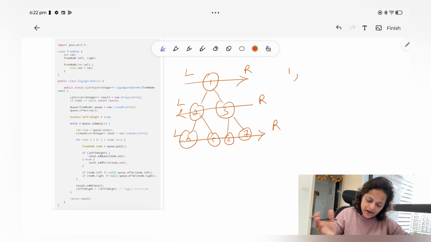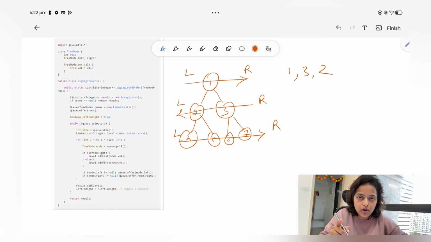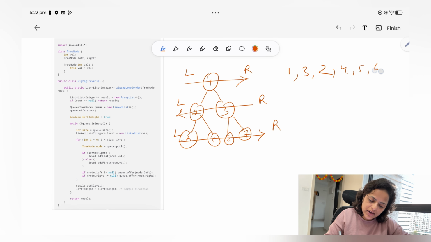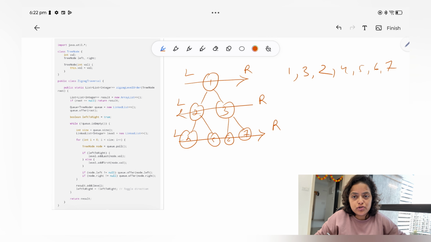1. Then right to left, so 3, 2. In level order it should be 2, 3, but now here it is 3, 2, and then 4, 5, 6, 7. So this one should be the resultant. How will you achieve it? Very simple. It is the modified version of level order traversal.